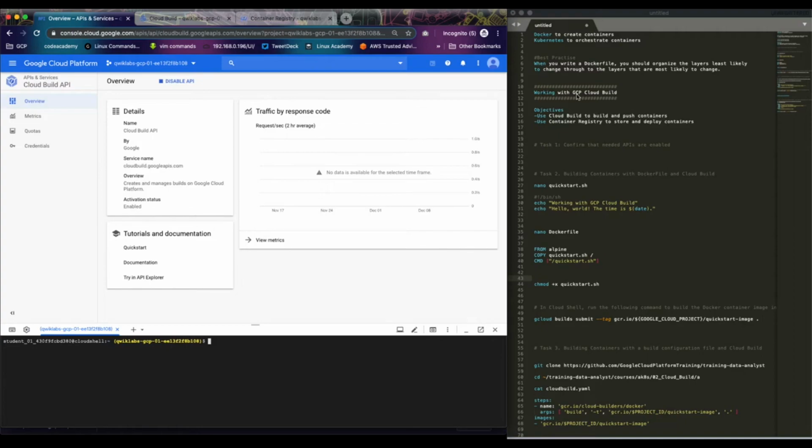I want to show you how to use GCP's Cloud Build to build Docker images. So I've titled this Working with Cloud Build. I'm using Quick Labs to do this demo. So let's get straight to it.